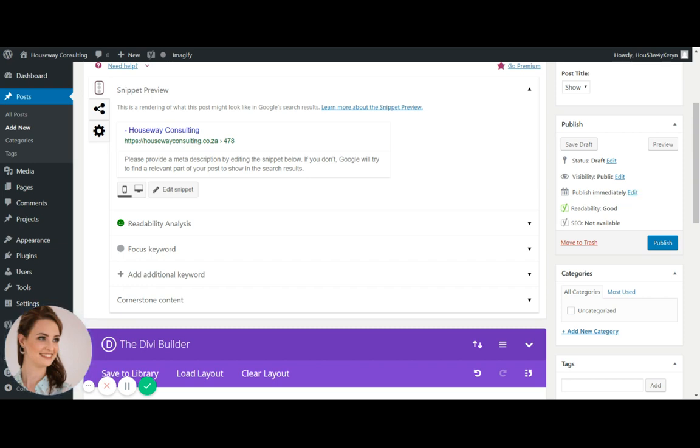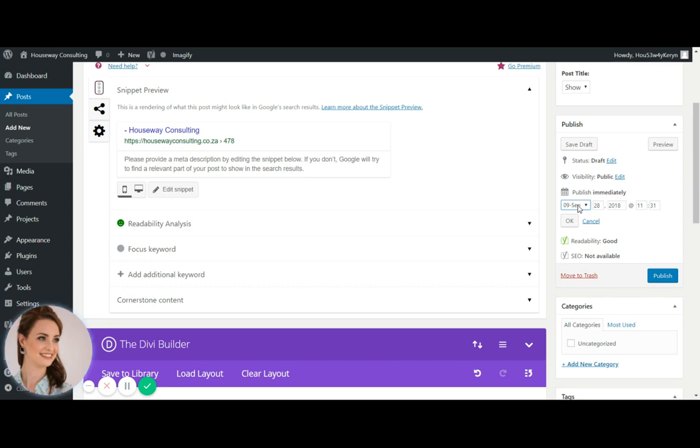So if you click next to publish immediately, there's an edit button. You click there and you'll be able to schedule it for the month, the day, and obviously the year and the time. You'll notice that this is 2 hours behind. It's 1:30 when I'm recording this now. The time on the computer says 11:31, or the time in your WordPress is 11:31.